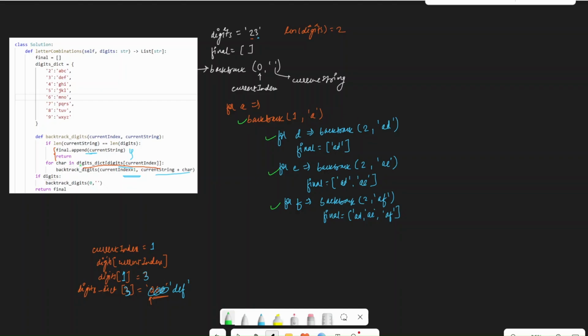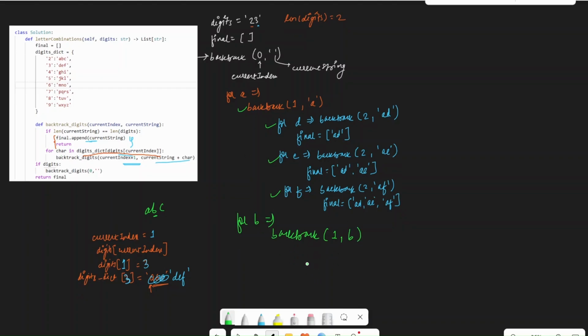Now we enter for loop for the second character B. So again we do for B. Here we have to do backtrack. What is our current index? Current index is 0 because we were in this loop. So 0 plus 1 is equal to 1, and then current string plus character. Current string was empty string and character now would be B. So B. We call backtrack 1B.